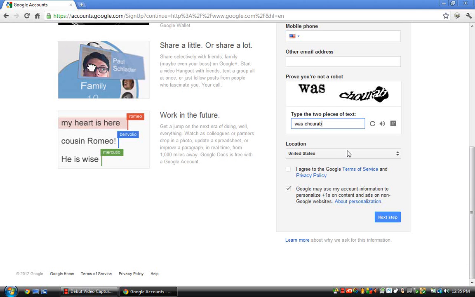My location is in the United States. I do agree. Make sure that you select agree before you go to the next step. Google may use my account information to personalize specific content. That's fine. And we're going to go to the next step.